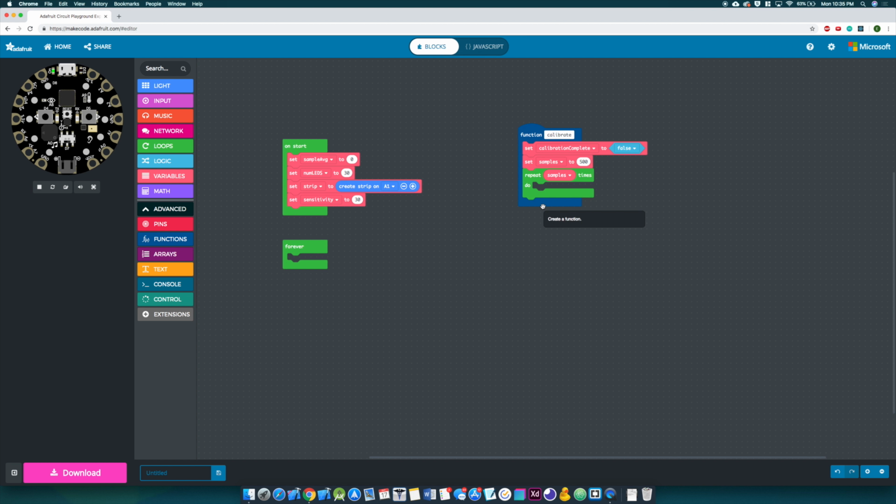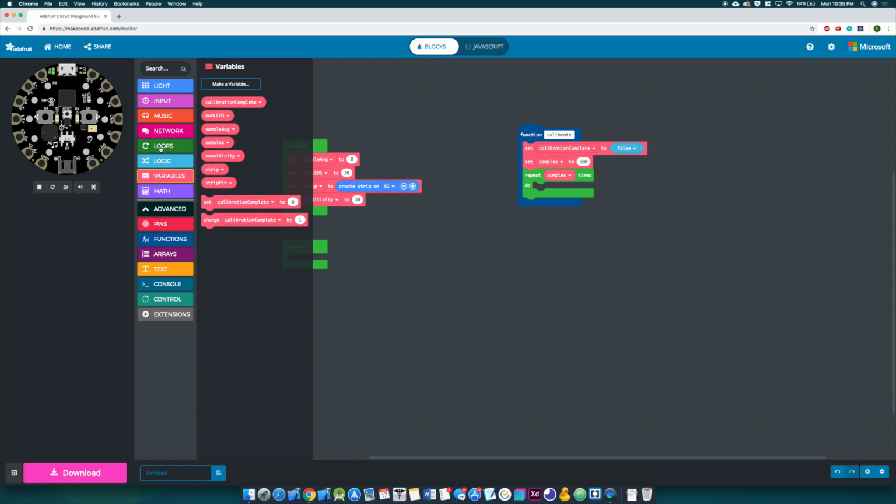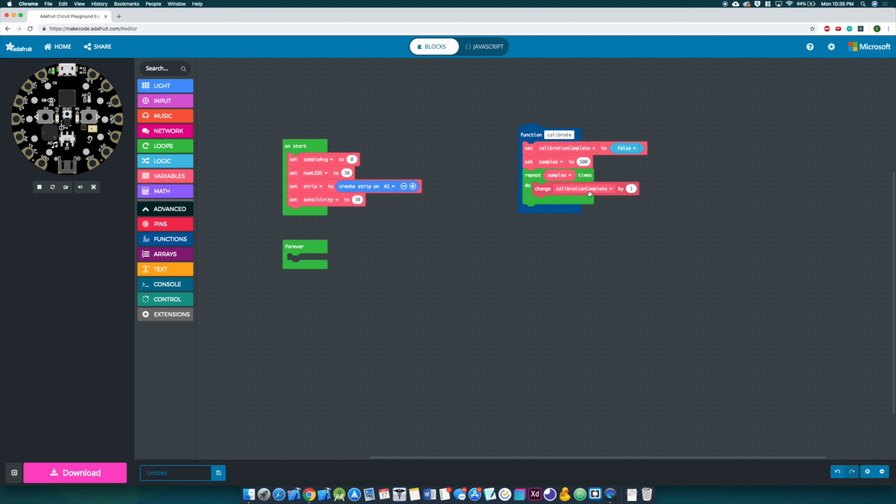So awesome. Now that we've grabbed that, we know it's going to repeat 500 times, or whatever number you set it to. And what we need to do is actually change. So we're going to go over here, and we're going to set change. This means we can change the value of sample average. Sample average is that number we initially set to 0. We can change it by a certain number.